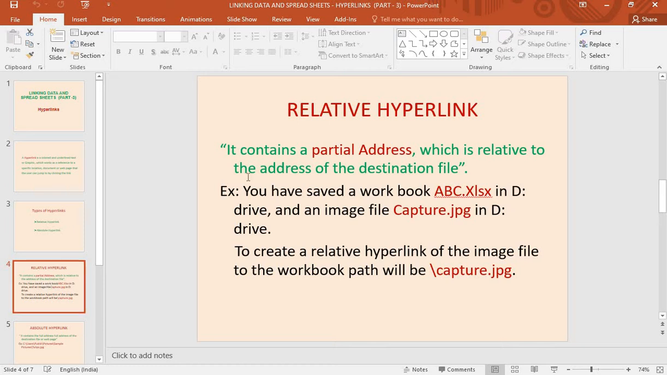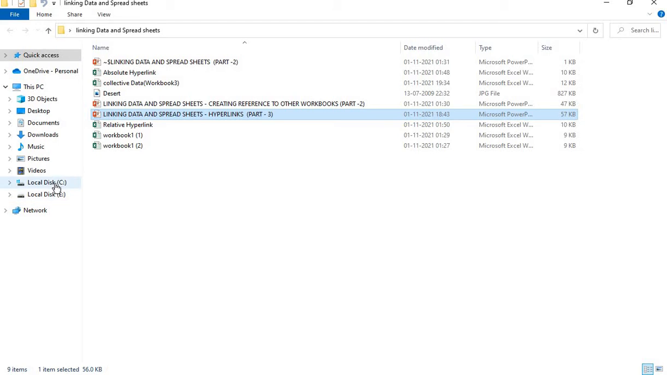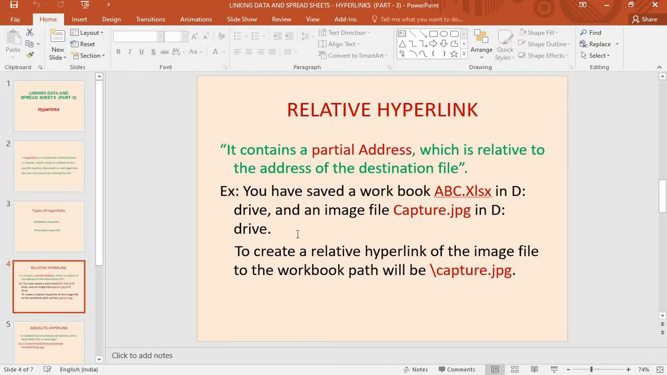See here, for your understanding purpose, now I am opening the drive. Here, this is C drive, this is E drive. If you want to apply a relative hyperlink, you have to save those files in the same drive. That is the condition.